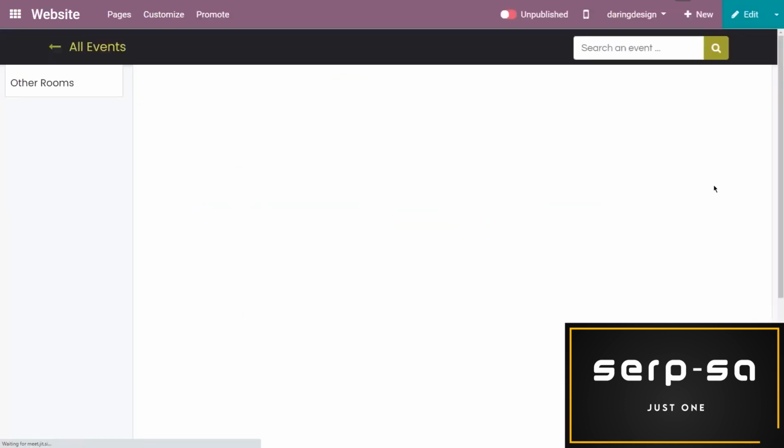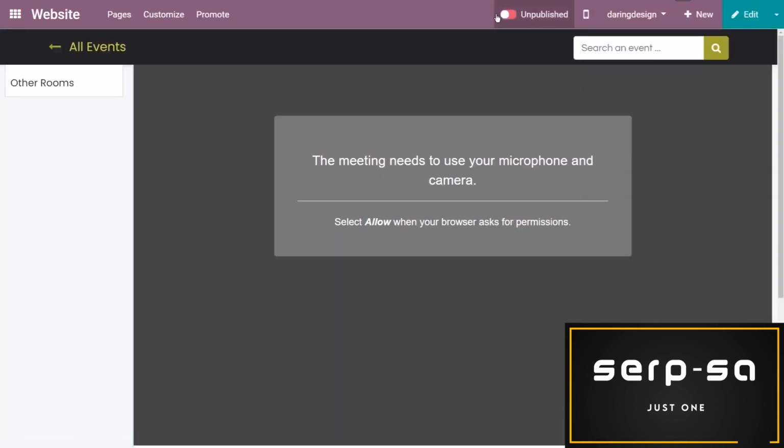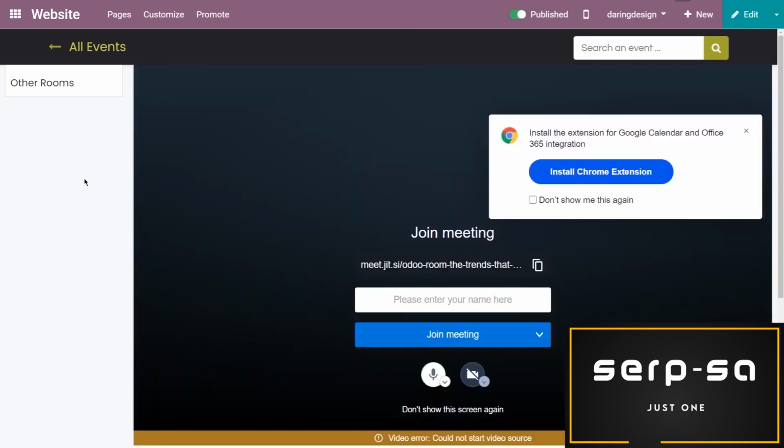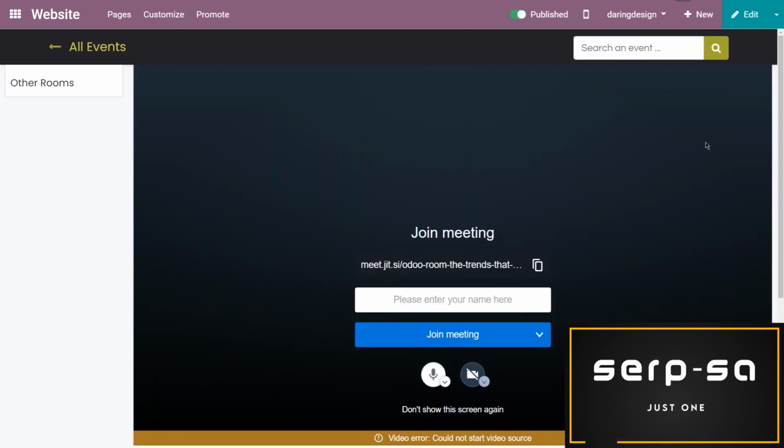And I want to publish this, of course. So at the top, I'm going to publish this room, and of course I need to say that my microphone and camera can be used. And as soon as I have allowed that, I will be able to join this Jitsi room because Odoo is integrated with Jitsi, and this is great, especially for virtual events, which is happening right now during the pandemic.